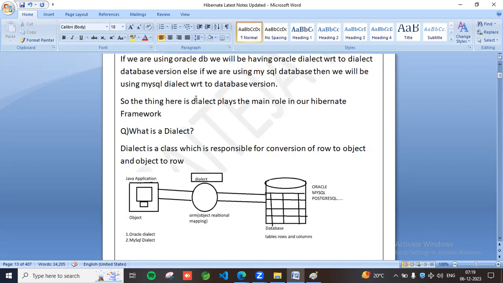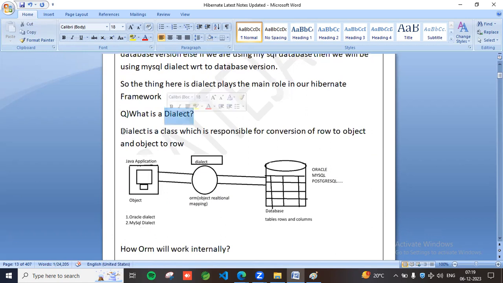Now my question here is, what is dialect? Dialect is a class. In an interview you have to tell it like this. So dialect is a class which is responsible for conversion of what? Row to object and object to row. If you look at this diagram, you will get some clarity.